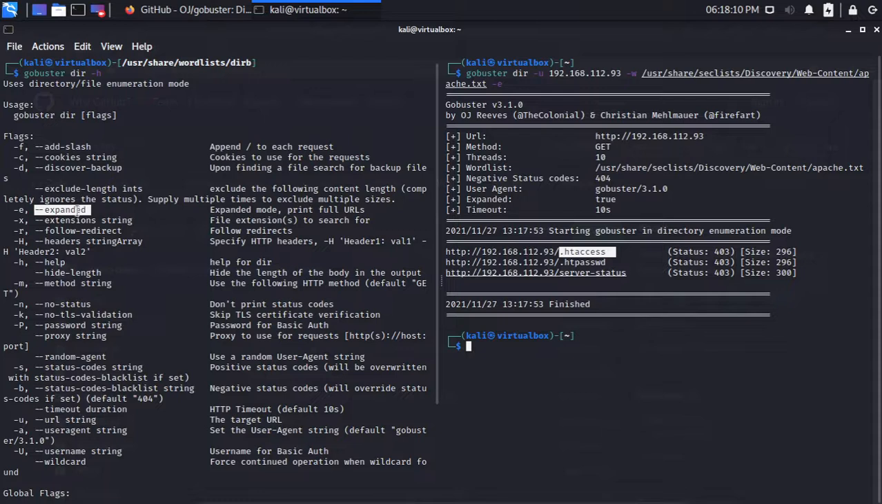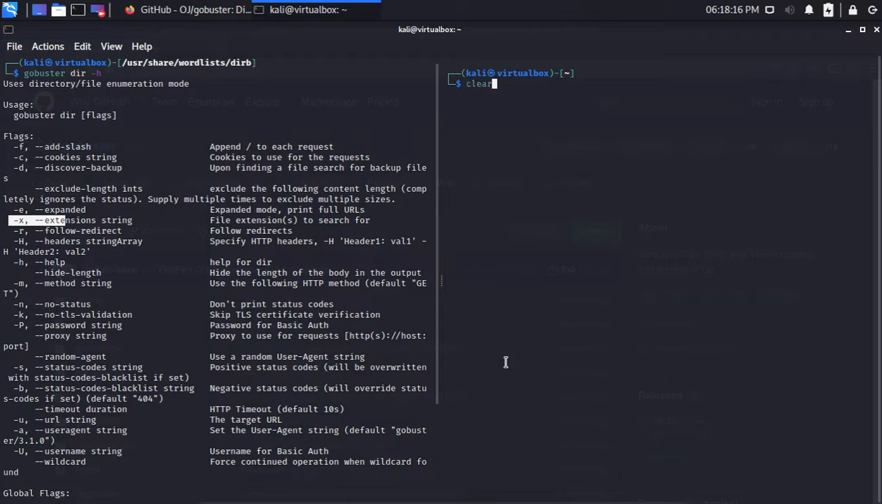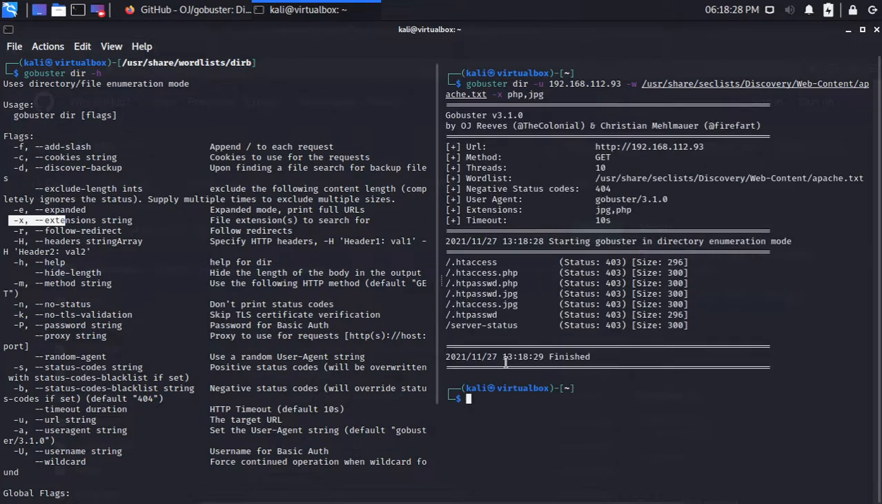Similarly, if we want to find any specific files, then we can supply extensions using dash x flag, followed by, suppose we want to find any PHP related file or any JPG file. We can see that there are two files with .php extensions, and there are two files with .jpg extensions as well. Earlier they were not visible in our scan, but after we specified that we should look for these file extensions, it searched for those and listed them if it finds any.